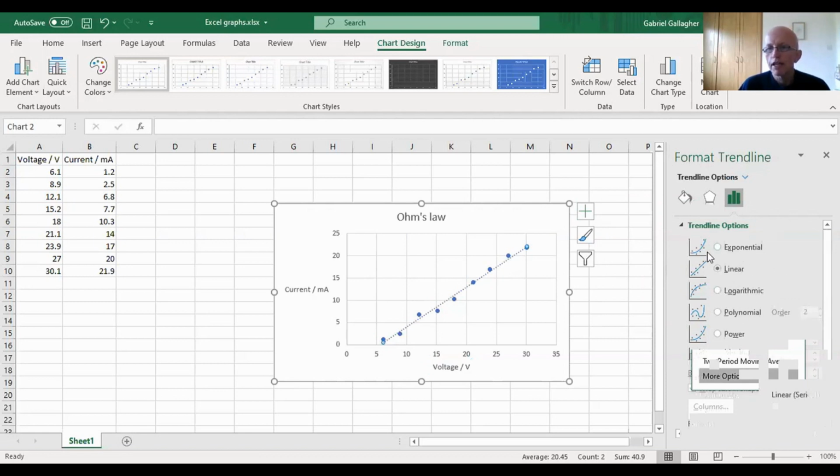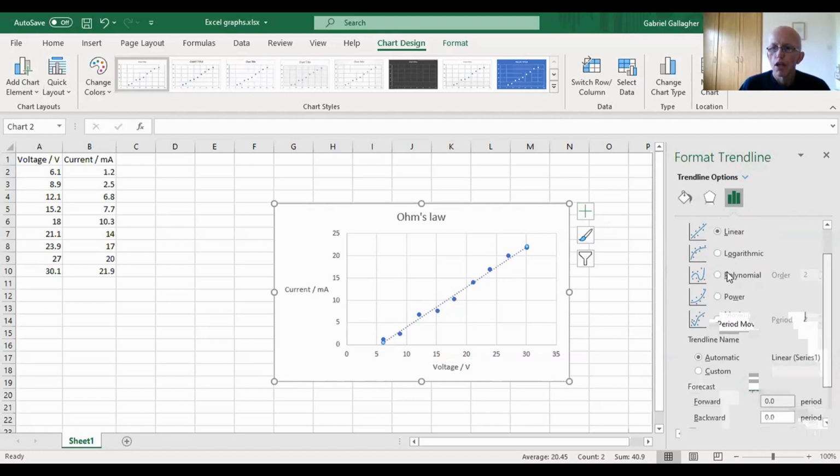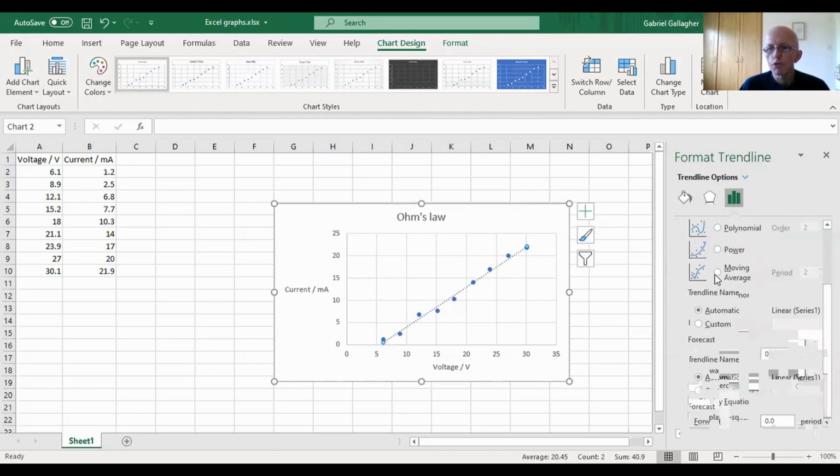If we get on the right hand now, you'll see what comes up under more options. There are all these different trend line options: exponential, linear, logarithmic, polynomial, power, and you will use some of these later in the course. But for now, we'll stick with linear. And with linear selected, the advantage of going to more options is that we have the option of displaying equation on chart as well. Okay, so that's that done.